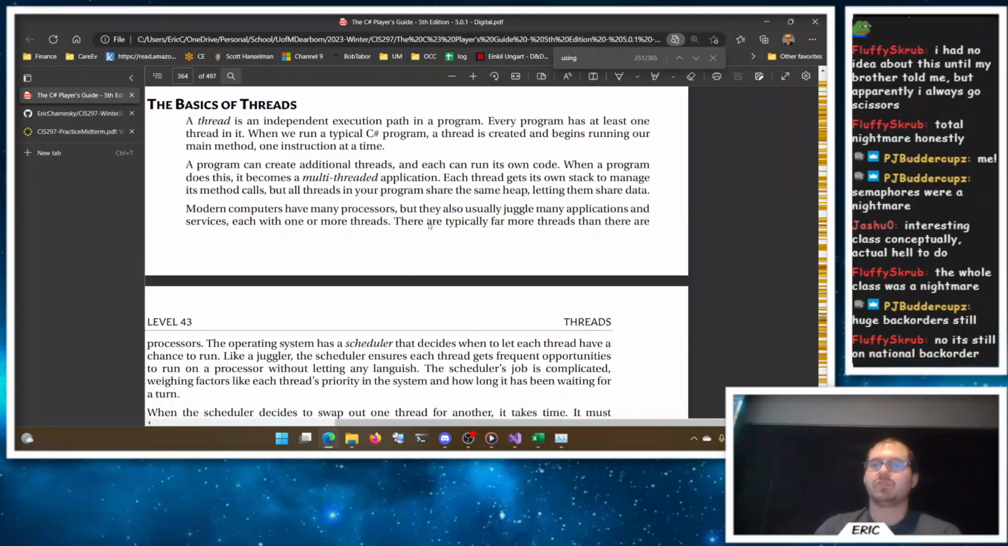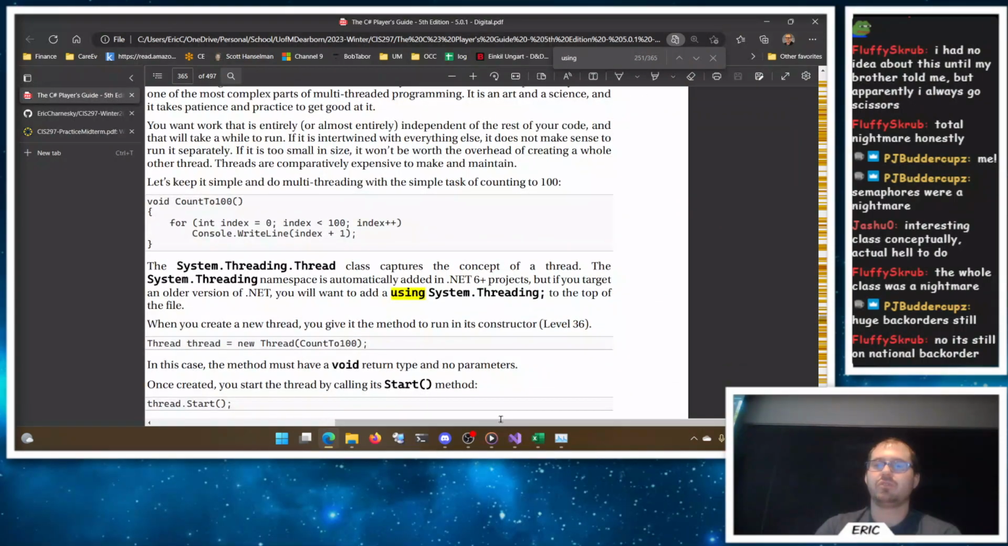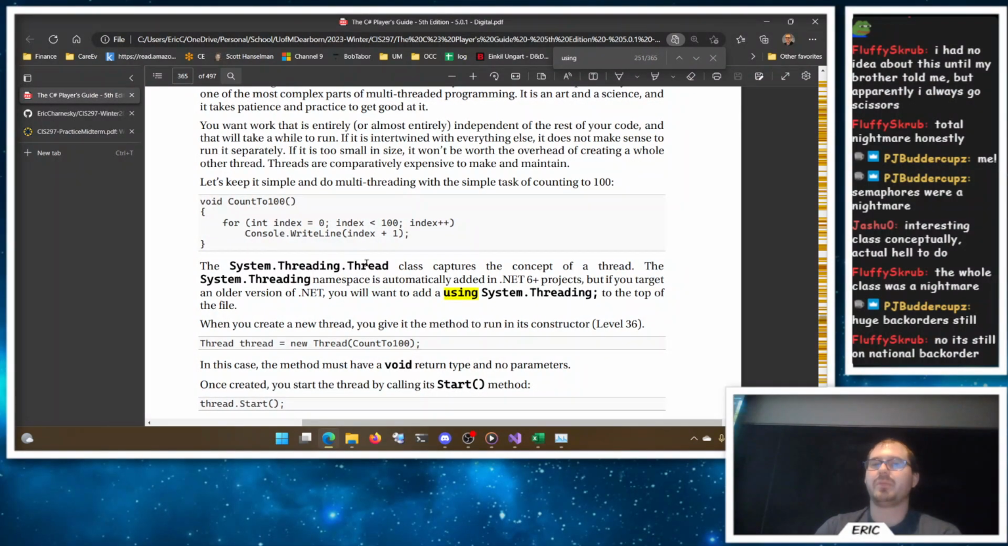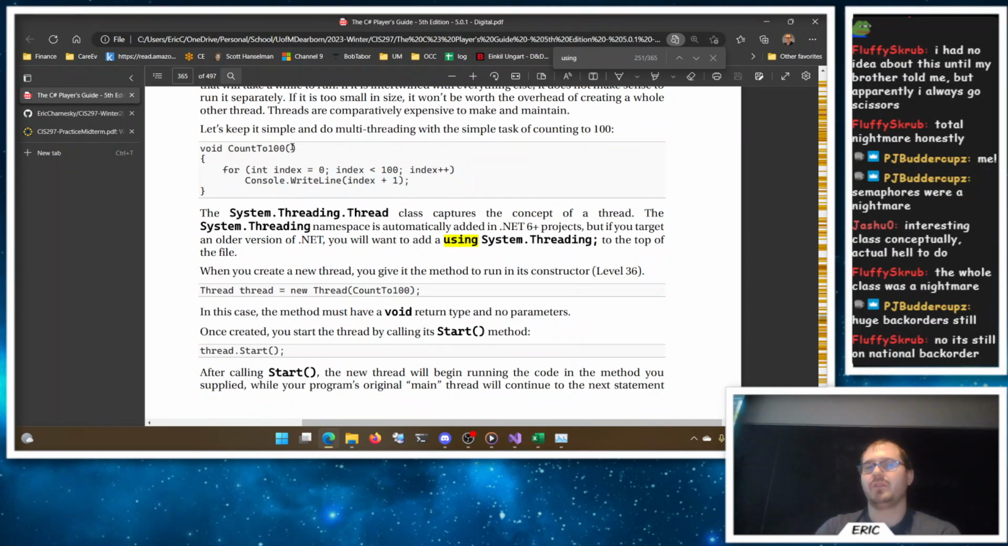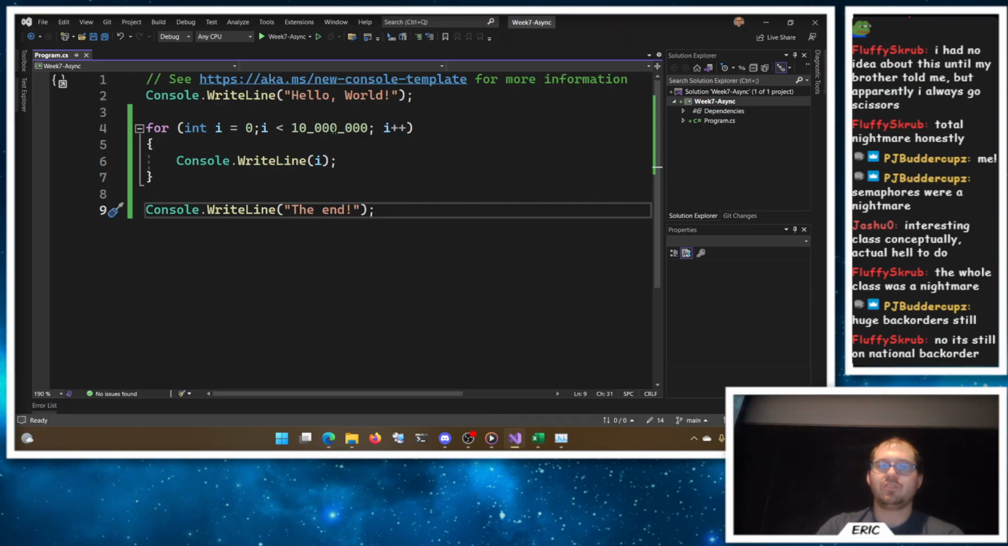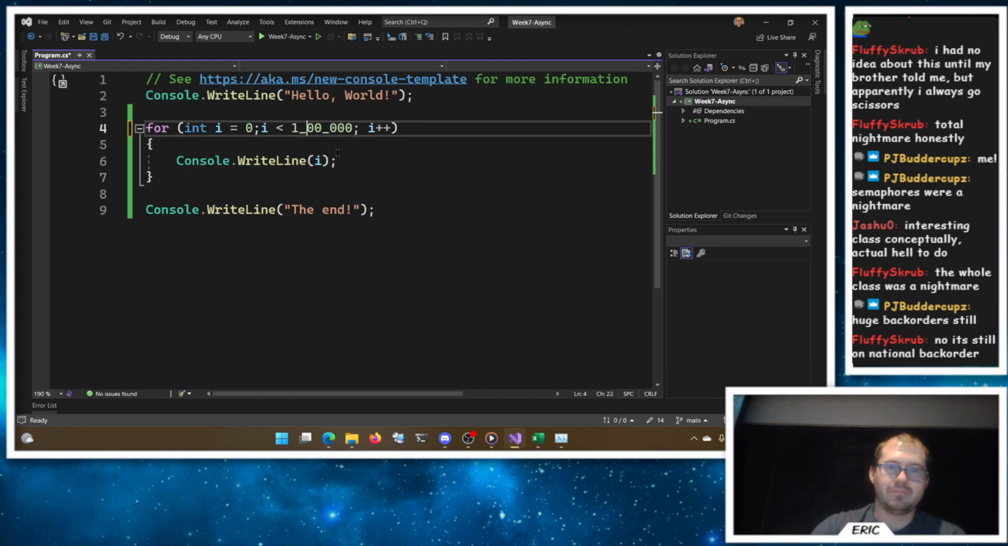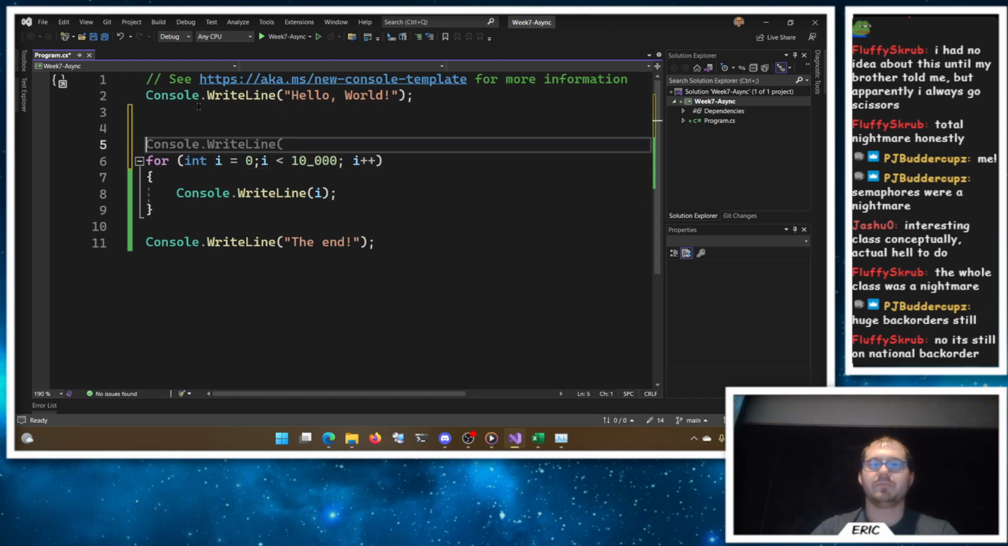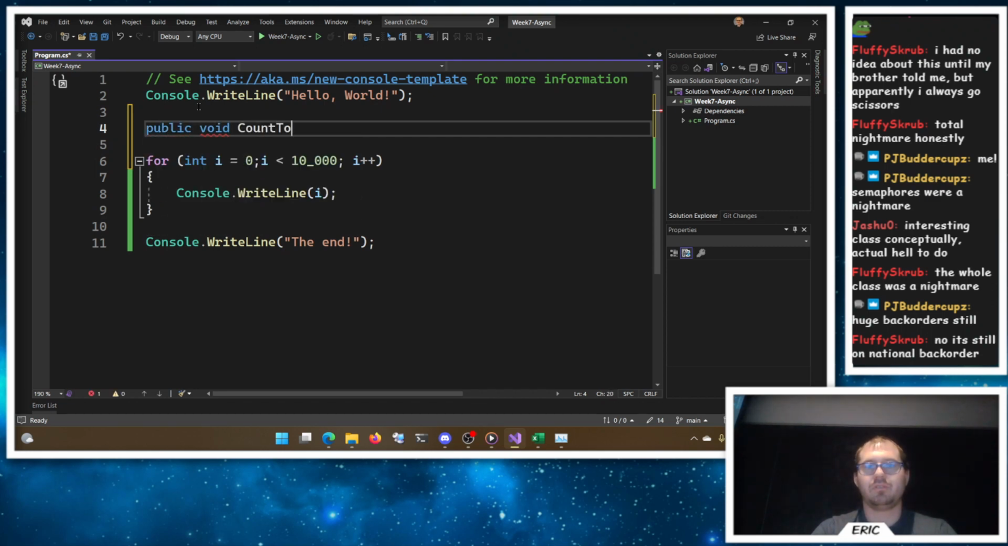So when you start a thread, you say, hey, please go do some work. This is system threading here. So this count to 100, sure, well, whatever here. We have some sort of function, and then you can give your thread a function. So let's just do up to maybe 10,000, that's probably fine here. And let's put all this in a function. So this will be my public void CountTo10000.